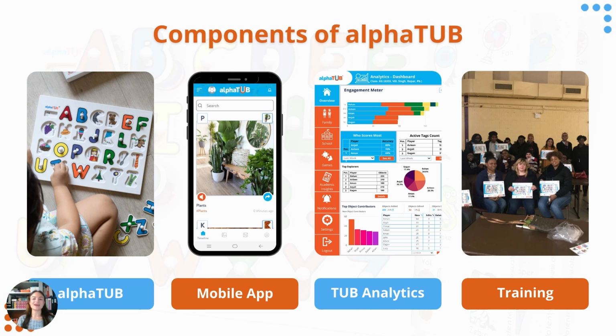The first one is the alphaTUB board. It is a physical device that can be given to young children to learn a language in a developmentally appropriate way. The next component is the mobile app. You can use the alphaTUB mobile app to create unlimited content from a child's own environment and then convert that content into learning content in the form of TUB sheets. These TUB sheets can be printed and then you can slide them into the alphaTUB board. This way you can keep refreshing the content and introduce new words to the child. alphaTUB is truly a game changer.